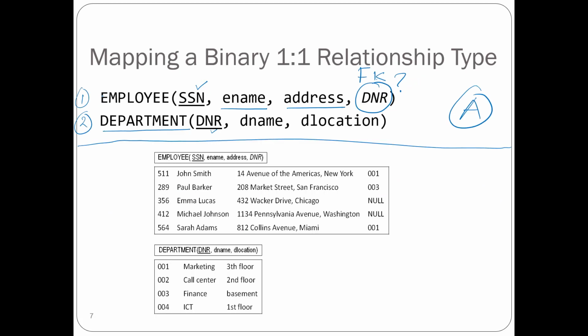So what are we doing here? We are exploring all the possibilities. There are two possibilities, right? We could either put the foreign key here in employee, or we can put that in the department. So we are considering the first option here, where we are putting the foreign key, which is DNR, into the employee. Okay, and the DNR is coming from the primary key DNR of the department, right? So it's a perfect mapping of the foreign key.